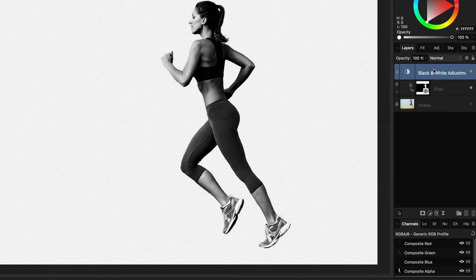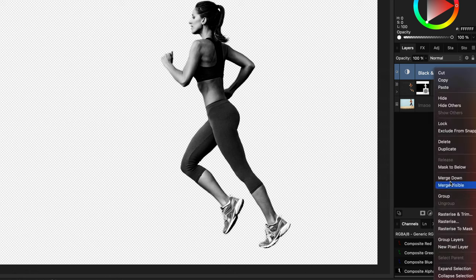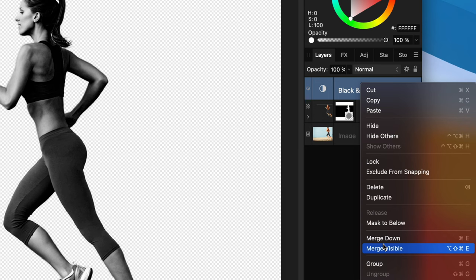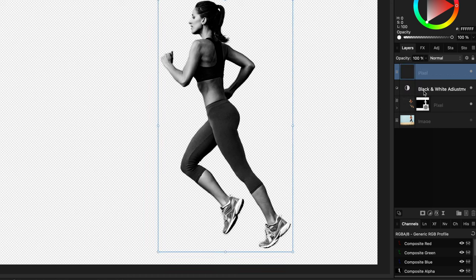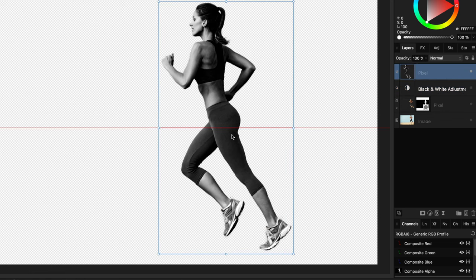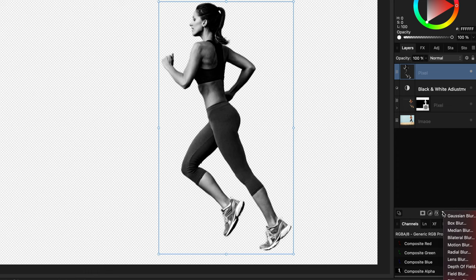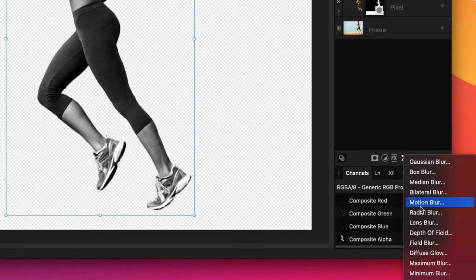I'm going to apply a merge visible by right-clicking on the layers panel. This will create a new layer with what we are seeing right now. I won't be needing the layers below, so let's hide those. On our new layer we just created, I'm going to add a motion blur by clicking on the filters in the layers panel and selecting motion blur.